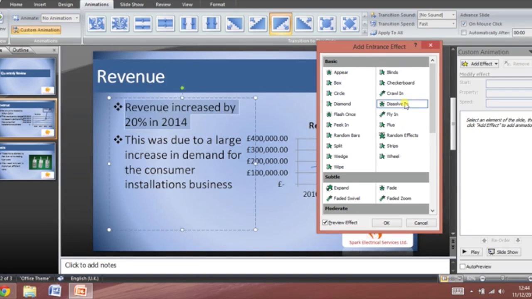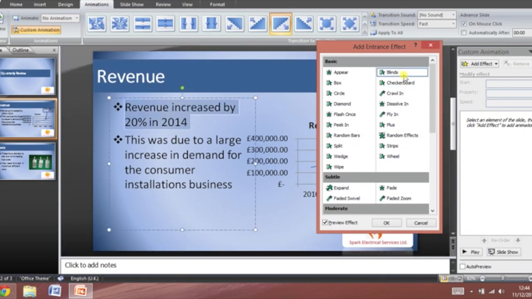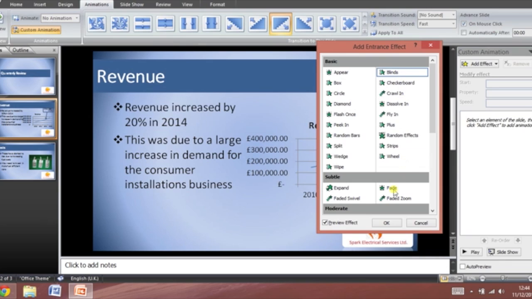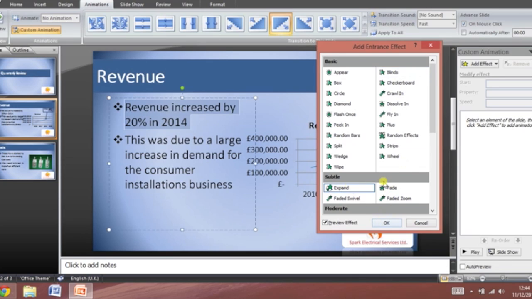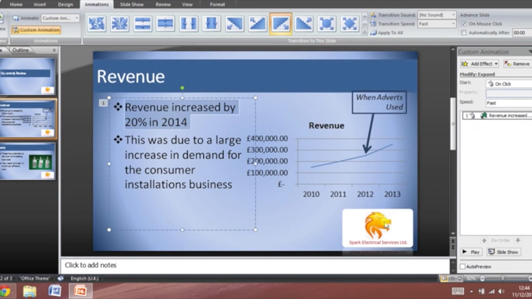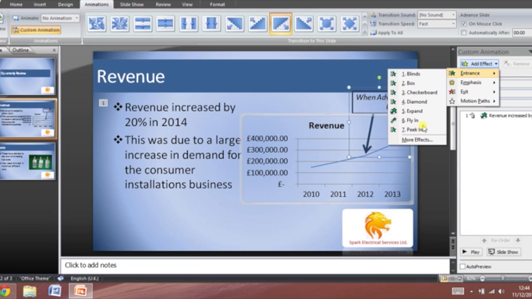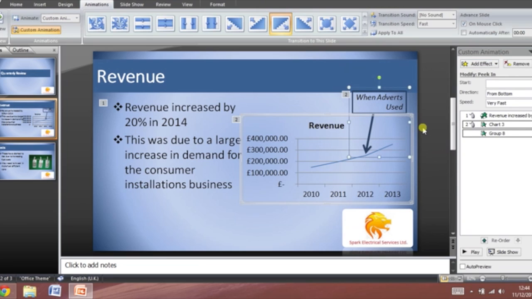Now we add custom animations by going to the animations tab and then clicking custom animation. Now we can animate specific parts of a text box by, for example, highlighting the individual text that you want to animate, and then clicking add effect on the right hand side box, and then choosing the animation that you want. Now we can animate two different parts of the PowerPoint presentation at the same time as well.